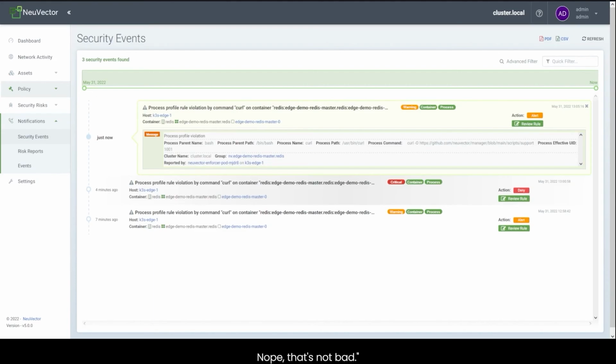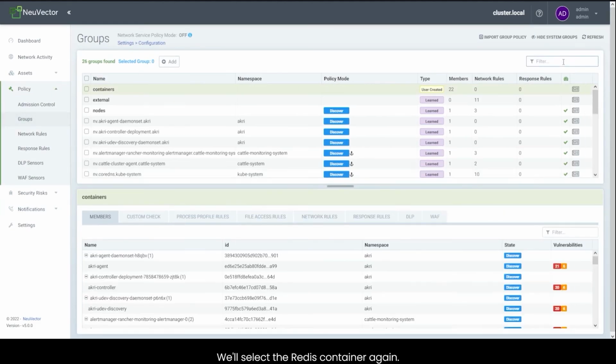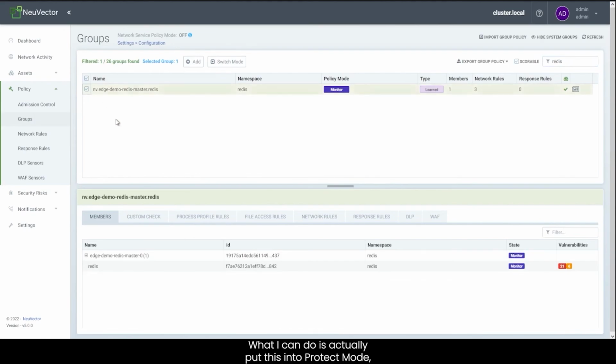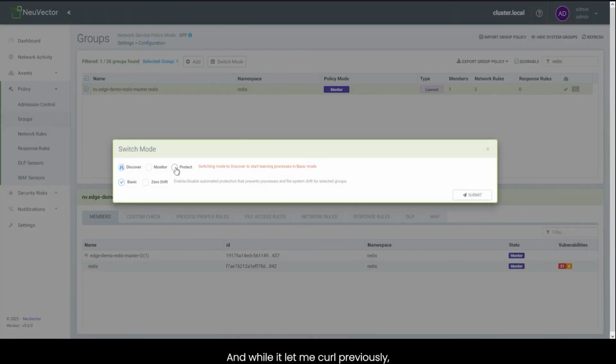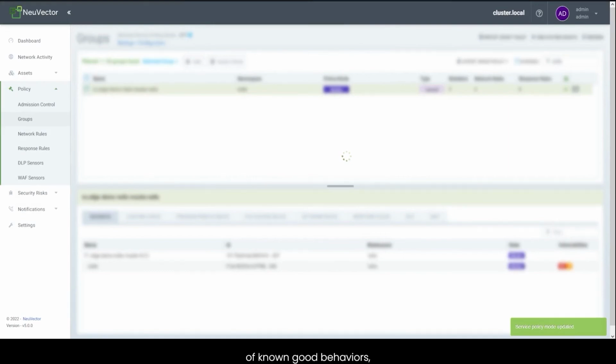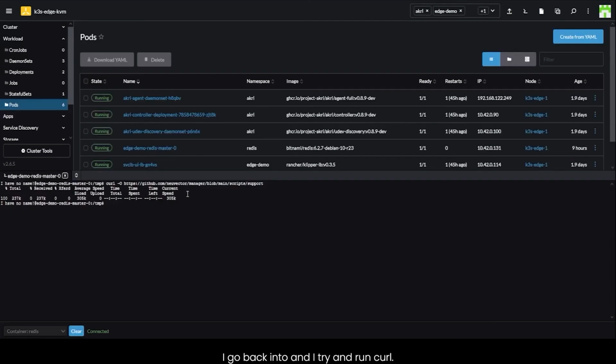Nope, that's bad. So we'll go back into the rules again, go back into the groups. We'll select the Redis container again. What I can do is actually put this into protect mode. And while it let me curl previously, once it's in protect mode, and again, this curl process is not on the list of known good behaviors, I go back in and try to run curl. Poof, the command just went away. It didn't even hit the processor.